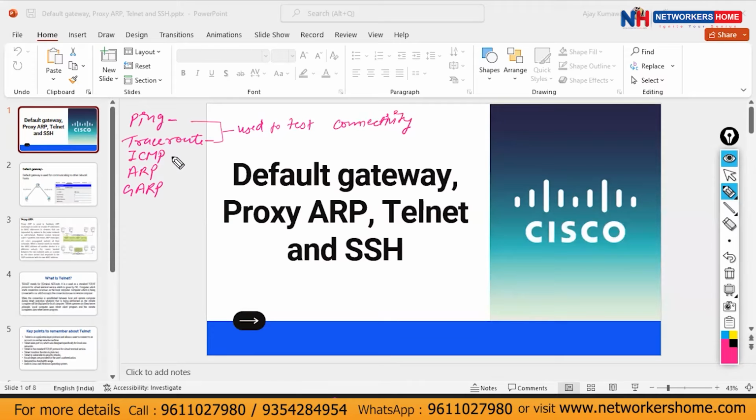Then your ping command works on the ICMP protocol, Internet Control Message Protocol. So this is the protocol working in the background. Traceroute and ping are just the commands, but in the background, your ICMP protocol is working. Then we have ARP, Address Resolution Protocol.